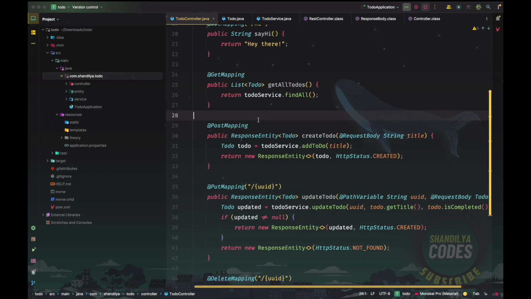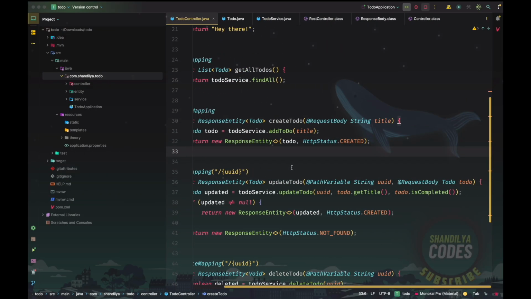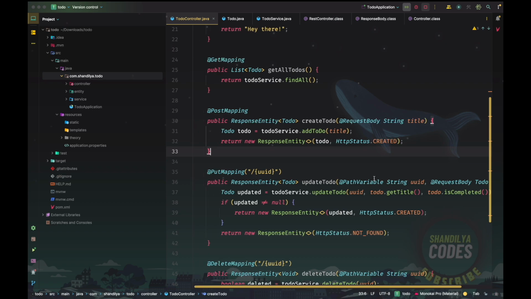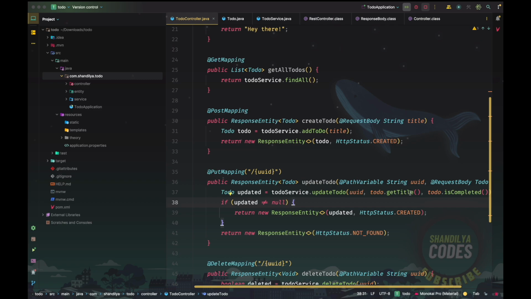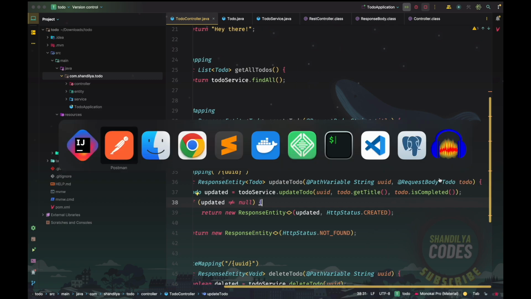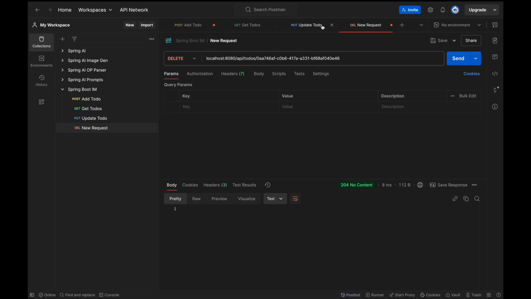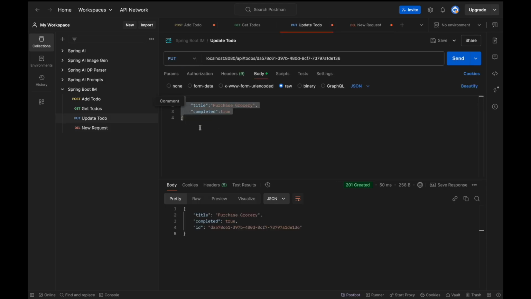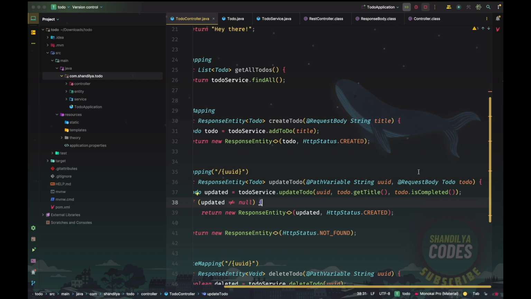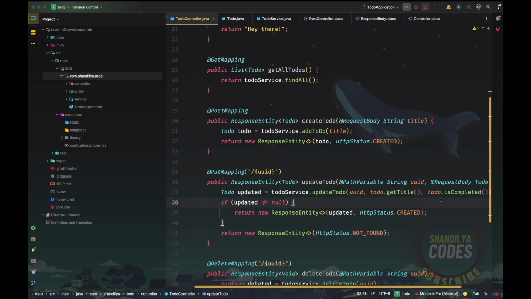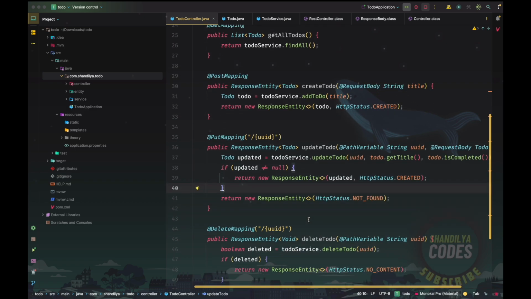And likewise, when we are supposed to provide the request body here for the update flow, where we are providing a request to do, then this particular JSON that we are providing in the request body is getting marshaled to this particular to do object. So all of these things are being done by Spring Boot out of the box. We don't need to worry about doing anything else other than writing our business logic.